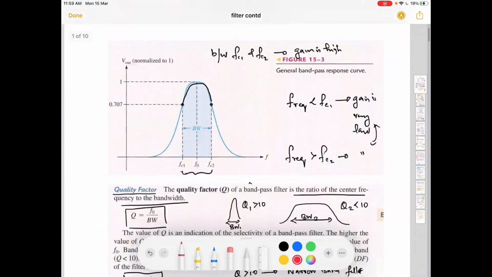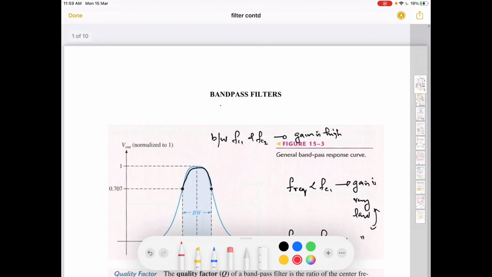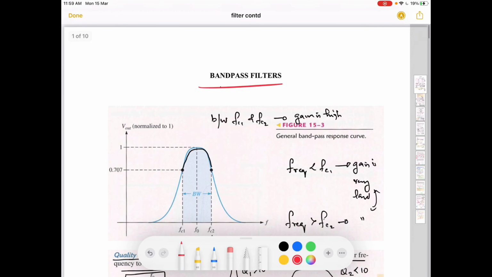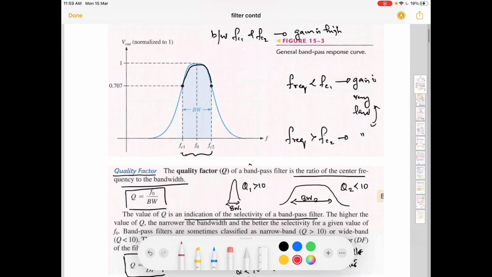Please be thorough with the first lecture, regarding the low pass filters and the high pass filters, I will be asking for the exam. But for the band stop filter design, I will not be asking for the exam. This lecture has been conducted for your knowledge.